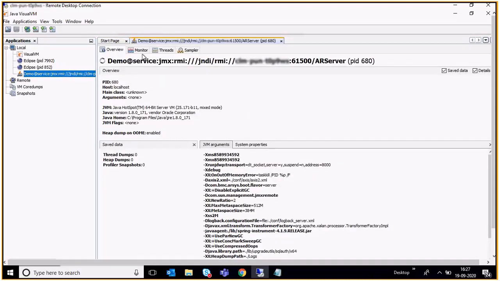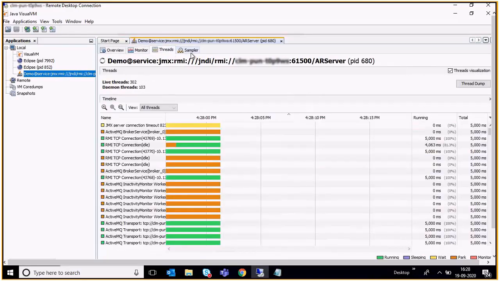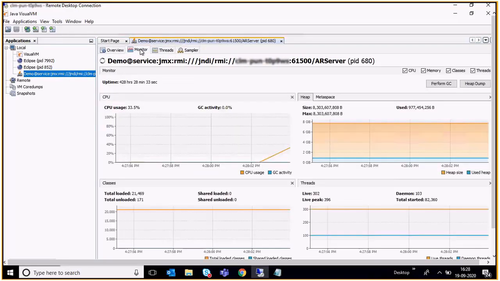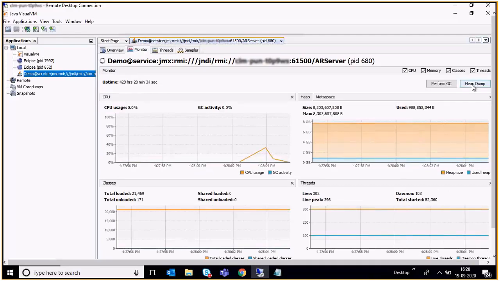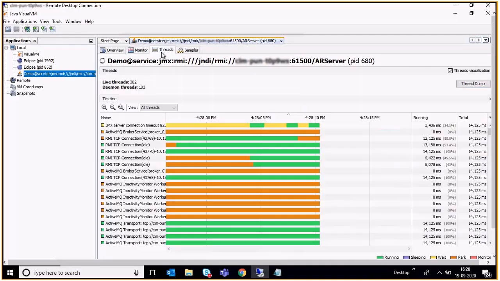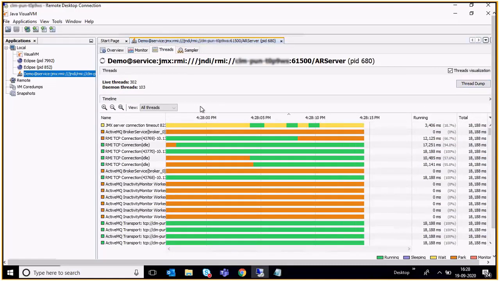I have this connection added here. In this I have the Overview tab, Monitor tab, Threads tab, and the Sampler. In the Monitor tab I have this heap dump button. If I click that, a heap dump will be generated, and in the Threads tab I have the thread dump button. If I click this, a thread dump will be generated.